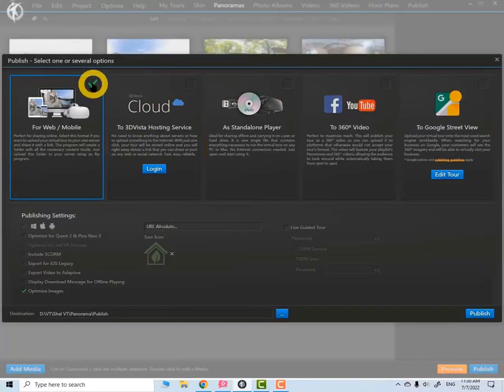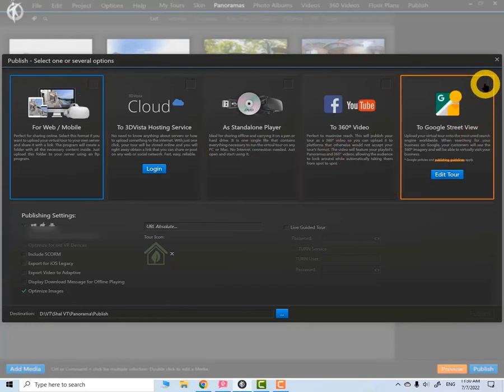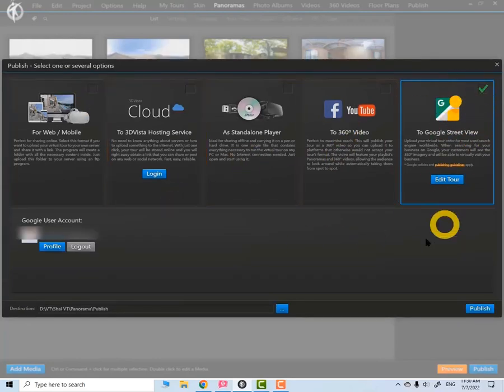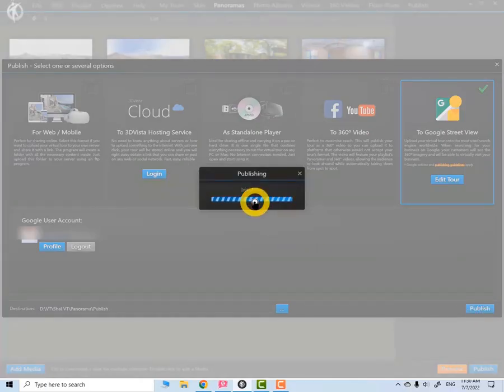We make sure again that our selection hasn't changed. We go to Google Street, click publish on our profile, and confirm so that the upload process to Google Maps is carried out. This process may take some time depending on our internet speed, so I will pause the video. I'll stop until this process is finished, and then I'll be back with you at the end.